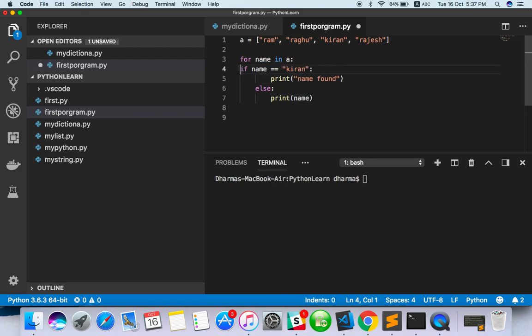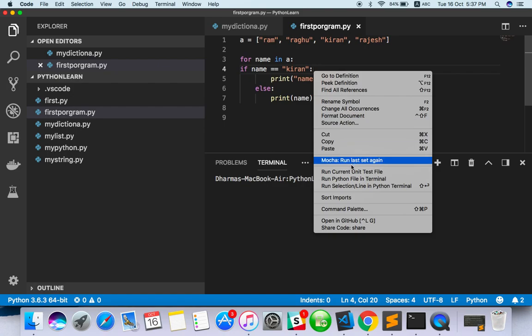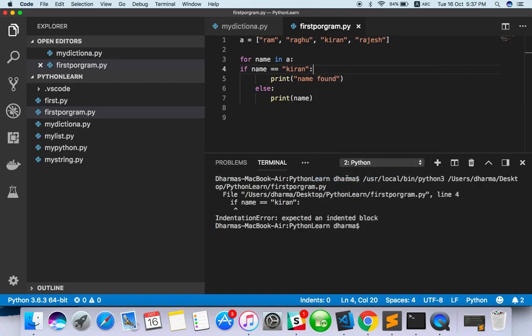For example, I can show you the error. So what will happen? See, it failed here itself: expected an indented block. So you have to mention it here only. So this loop starts, and here the if else.